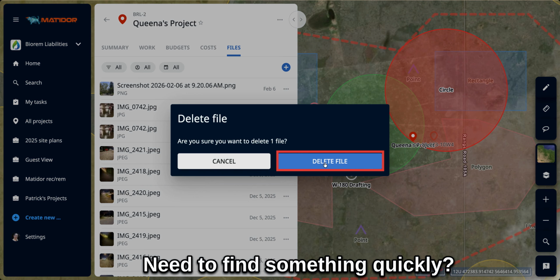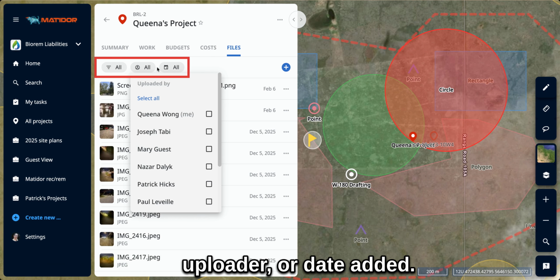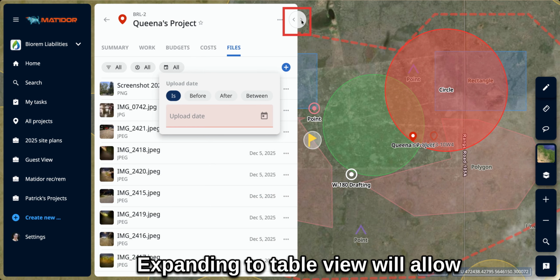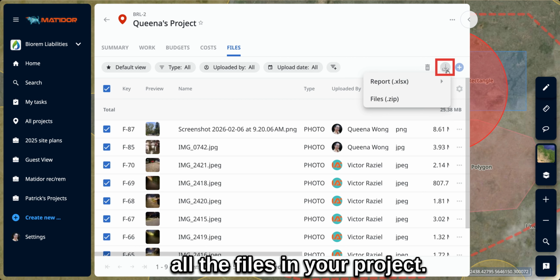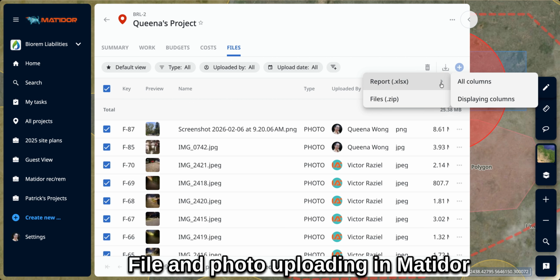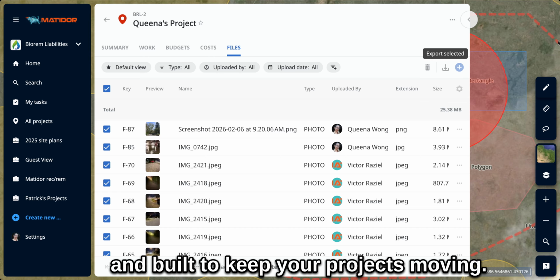Need to find something quickly? Use filters to sort files by type, uploader, or date added. Expanding to table view will allow you bulk actions such as exporting all the files in your project. And that's it. File and photo uploading in Matidor is simple, organized, and built to keep your projects moving.